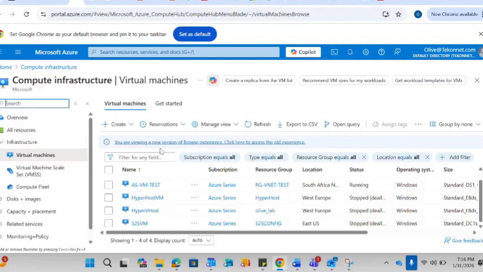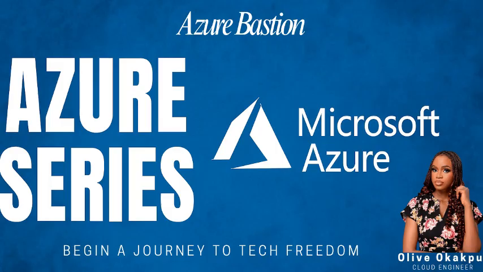Okay, so that will be all from me to you. The main reason for Azure Bastion is that it removes the need for public IP addresses. And it does not expose, even if you're using RDP, maybe 3389, or SSH, 22, it does not expose it to the internet for everyone.